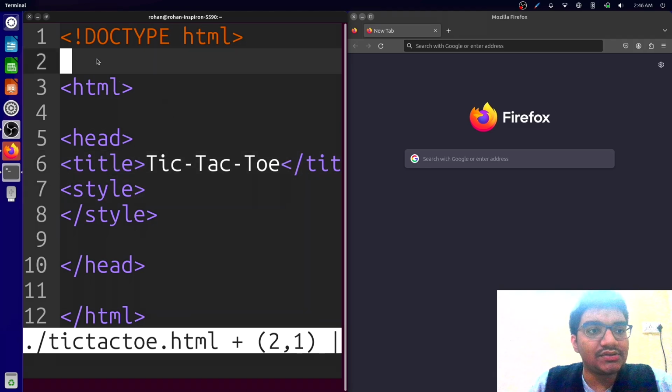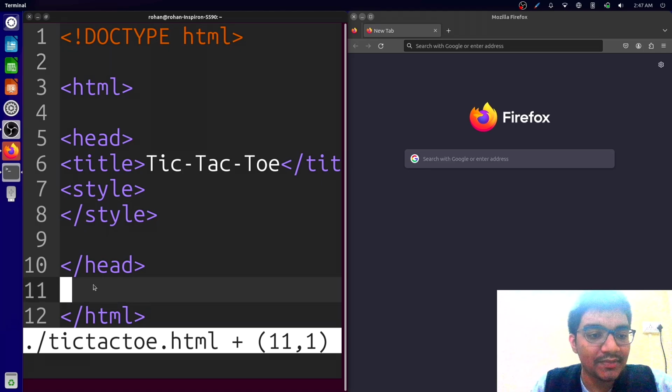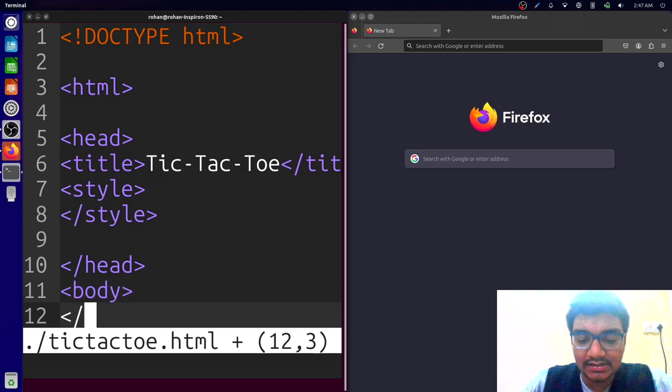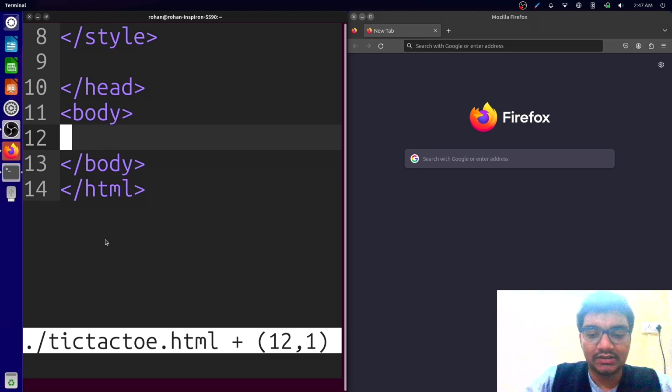Now see, using your mouse inside of the terminal itself, I can position my cursor. Just imagine how powerful the Micro IDE is. Inside of this, after the head tag, I would be adding a body tag, and inside of the body tag, we would be adding, like, let's just start coding.